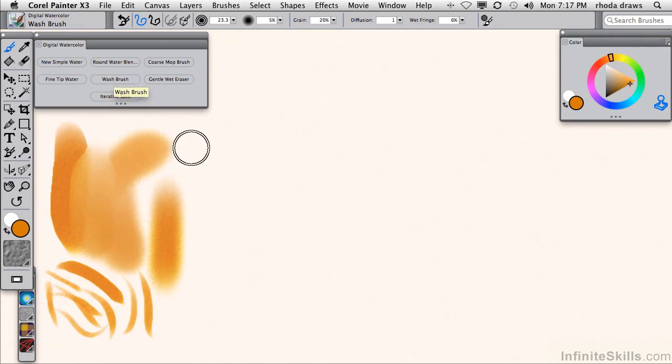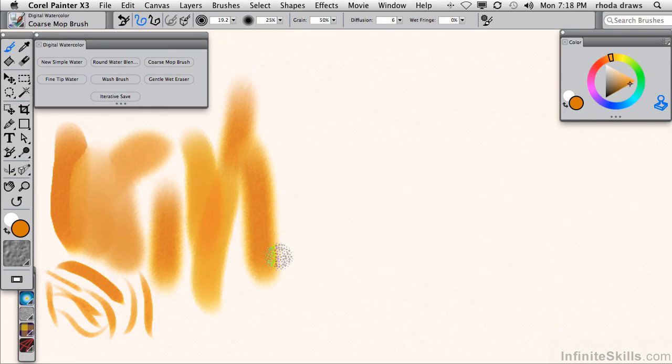Wash brush looks like that. Some of these are quite similar to the others. Wash brush and coarse mop brush, I think, look quite similar. Looks like the coarse mop has a bit more of a texture showing. And finally, gentle wet eraser, which will enable you to lighten an area either very subtly, or if you go over it, you can virtually eliminate the color. In order to imitate natural media, it's a good idea not to use the eraser too much, because erasing is really not a watercolor technique.